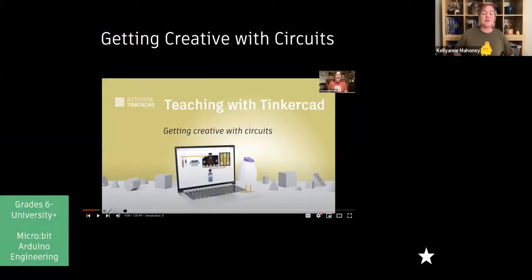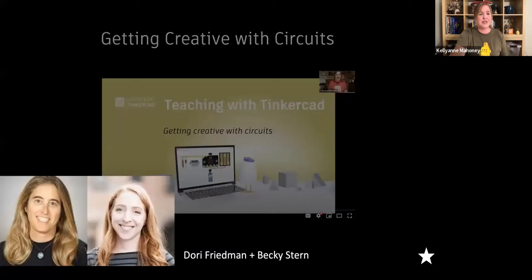Another episode, getting creative with circuits. I know that circuits is something that gives us a little bit of anxiety. This episode was right around the time that we released Microbit within Tinkercad. The projects were appropriate for grade 6 all the way up to university. We did microbit, we did Arduino, and we also talked about engineering.